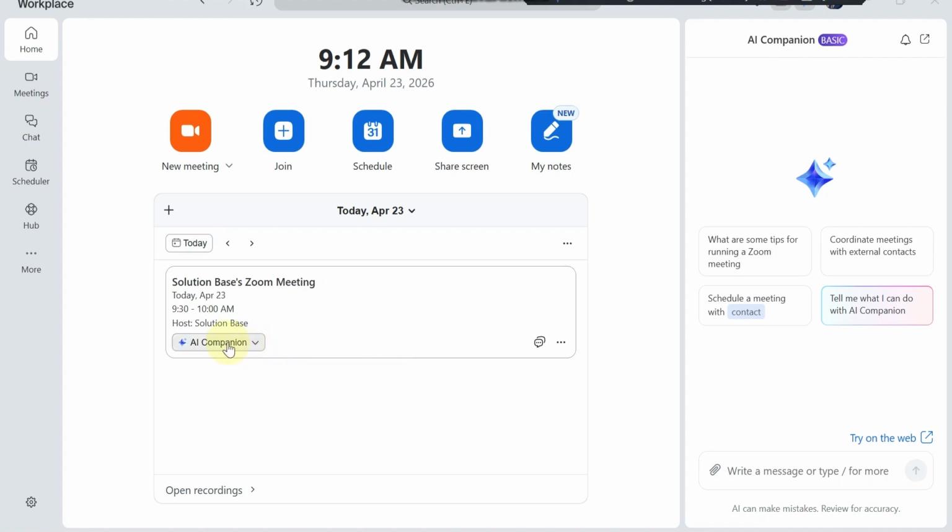If you don't have the Zoom app installed yet, don't worry. Zoom will guide you to download it, or in some cases, give you the option to join directly from your browser. Both options work, but using the app usually provides a smoother experience.